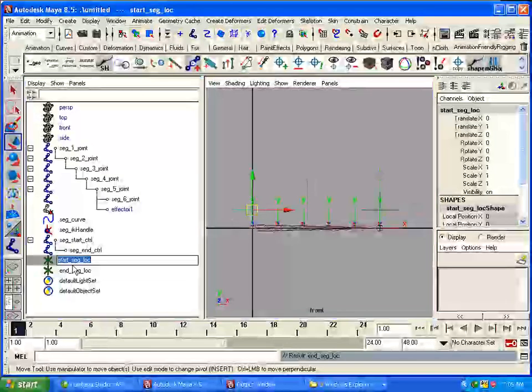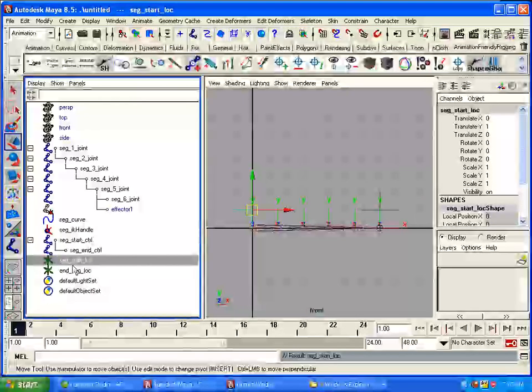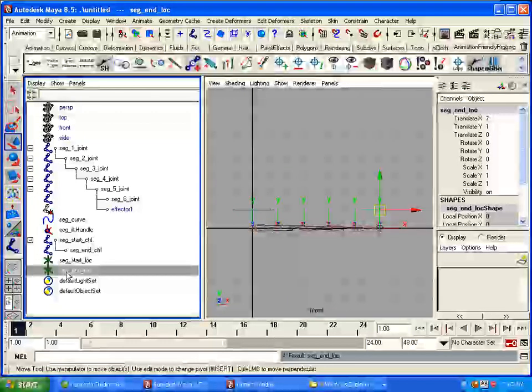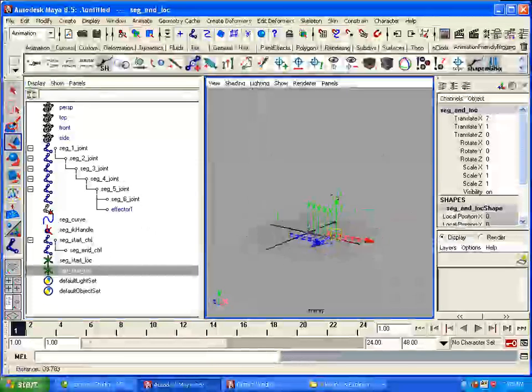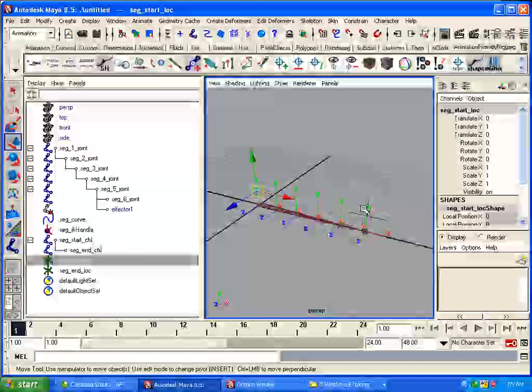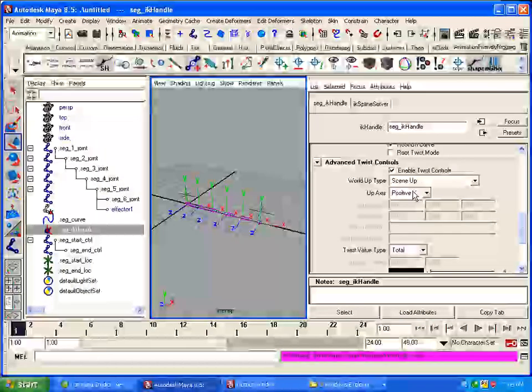Actually, you know what? Let's be consistent. Seg start. Notice that everything else is named starting with seg, end loc, like that. Keep our consistency there. It's important. Very important. So we can see what we've got. Like that, we've got a locator here, we've got a locator here, we've got twist along there. So let's go to our advanced twist controls on the IK handle.